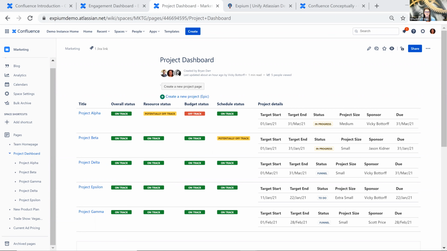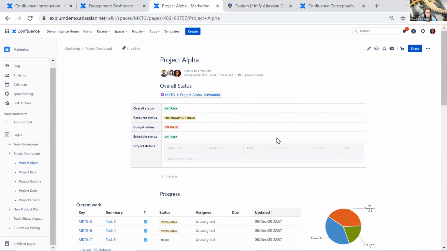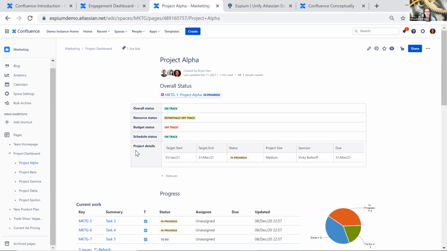Before we dig into this dashboard, I do want to show you the individual reports that we've created for each single project. On my page tree over here at the left, you see that I have my project dashboard, which is what we're viewing now. And below that, we have an individual page for each of the 5 individual projects. And when I click into these, you will see that we have a nice table that's giving us that quick snapshot as to the overall status, the resource budget and schedule status, and also some of the most pertinent project details to our stakeholders. These details are actually being brought in, again, through a Jira filter macro.